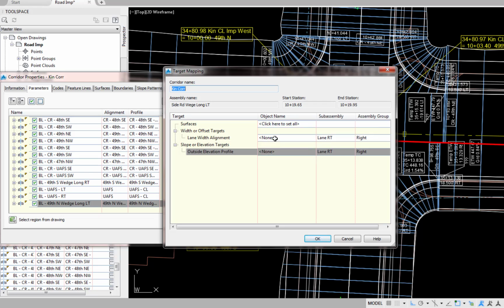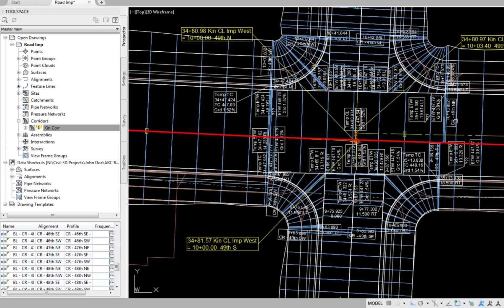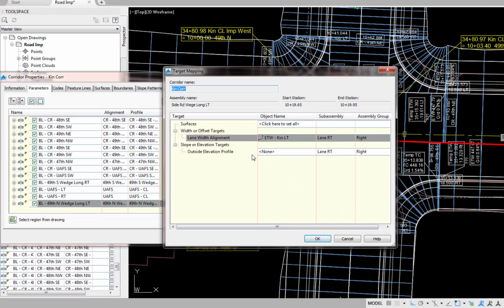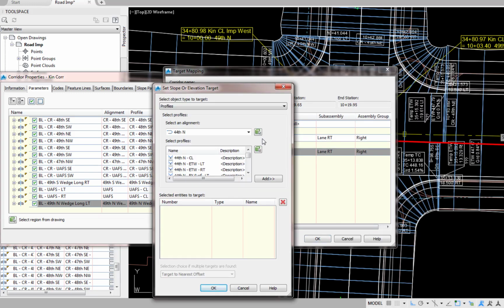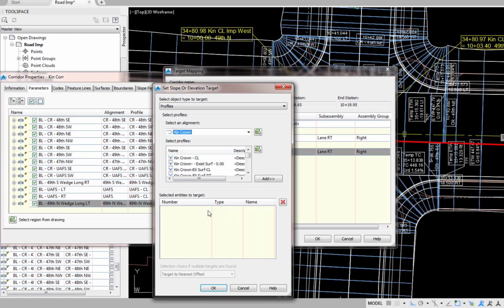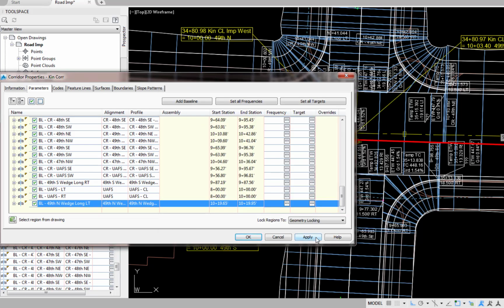Width or offset targets, select none. Select from drawing. Pick the Kincaid left ETW feature line. Enter. OK. Slope or elevation targets, pick none. Scroll down to Ken Crown. Ken ETW left. Add. OK. OK. Repeat for each wedge-long baseline.